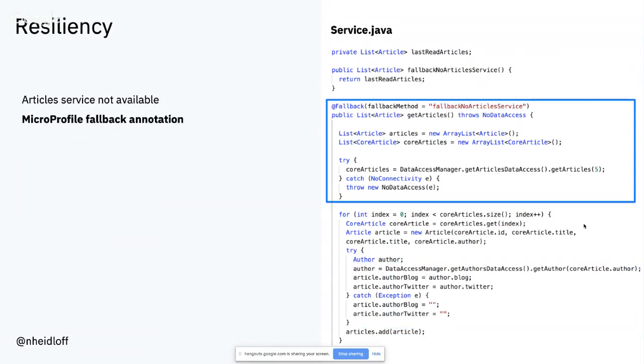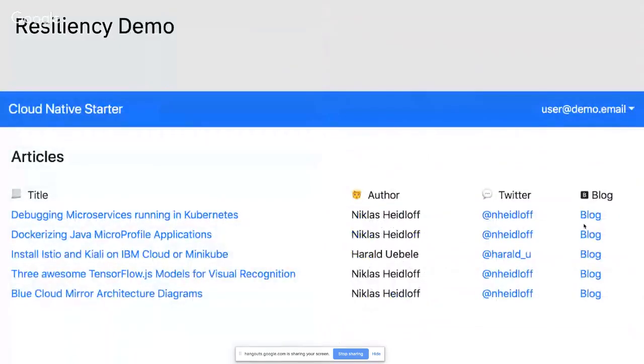But then to go one step further, and again, this is where MicroProfile comes into play. This is what you can do when the article service is not available. Because when the article service is not available, an exception is thrown, and that triggers another method, a fallback method. And you can define that by using this MicroProfile annotation @Fallback. So in this case, we invoke the fallback method, and that one simply returns the articles that were read the last time the article service was available. So in other words, all we do here is use simple caching. Okay, nothing fancy and really easy to do.